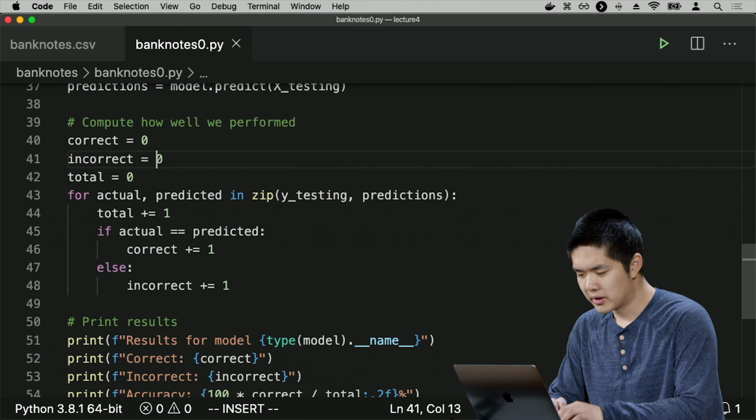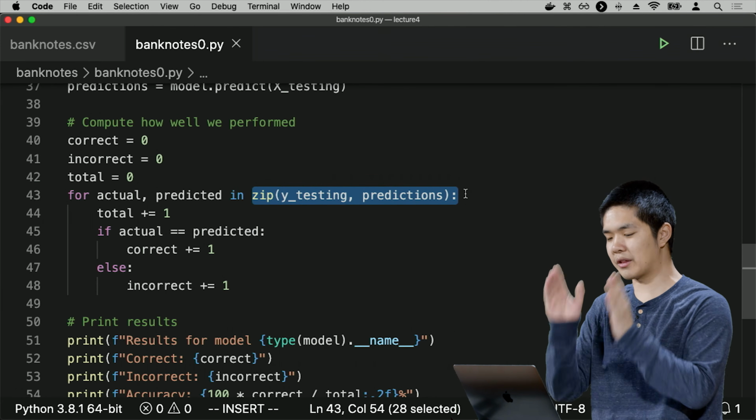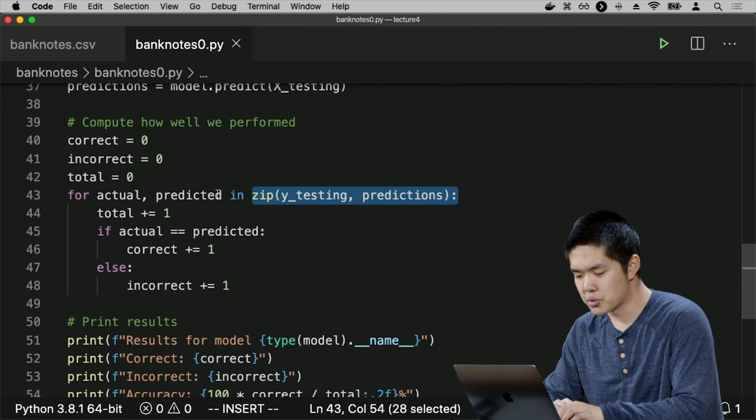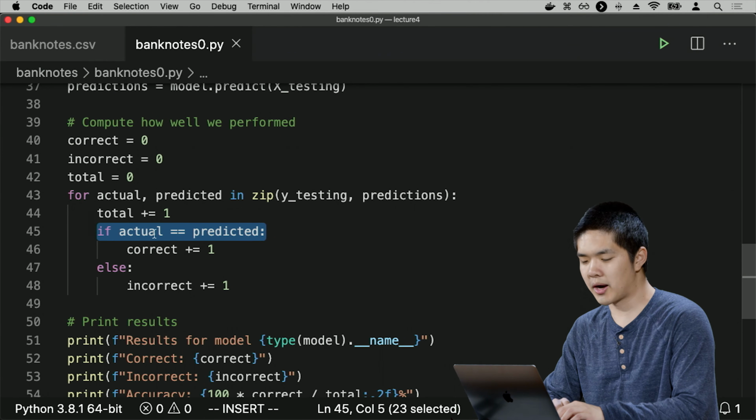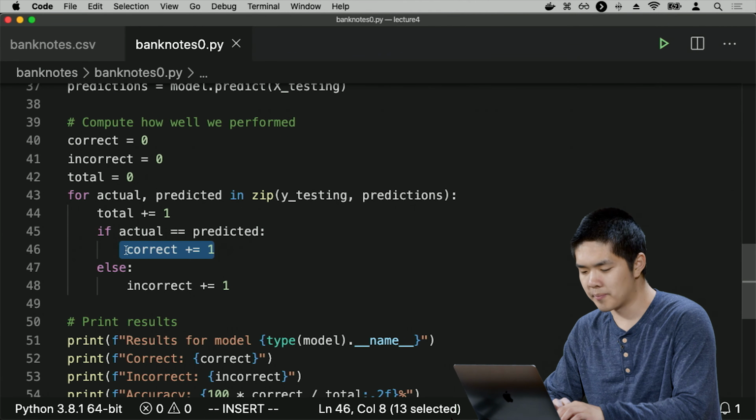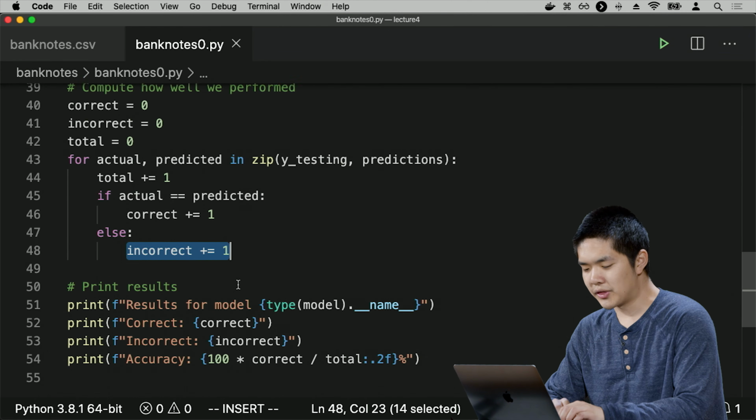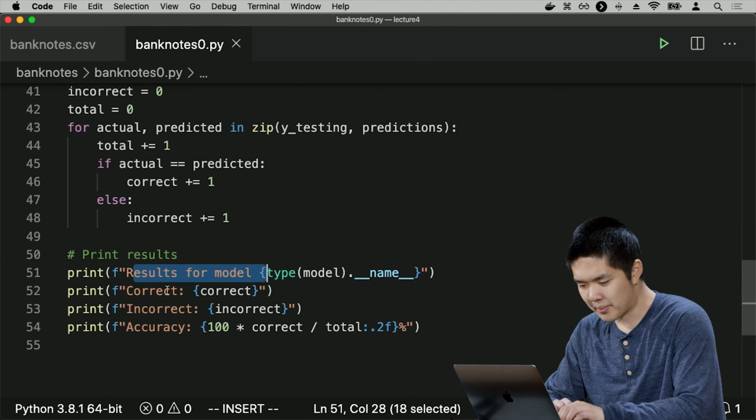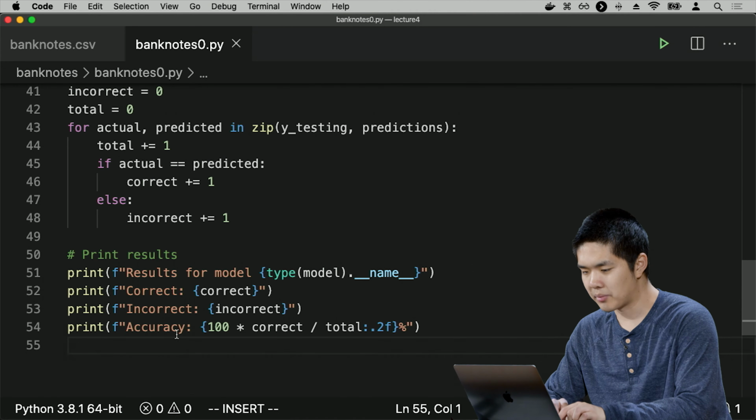This zip function basically just lets me look through two different lists one by one at the same time. So for each actual value and for each predicted value, if the actual is the same thing as what I predicted, I'll go ahead and increment the counter by 1. Otherwise, I'll increment my incorrect counter by 1. And so at the end, I can print out the results: here's how many I got right, here's how many I got wrong, and here was my overall accuracy, for example.